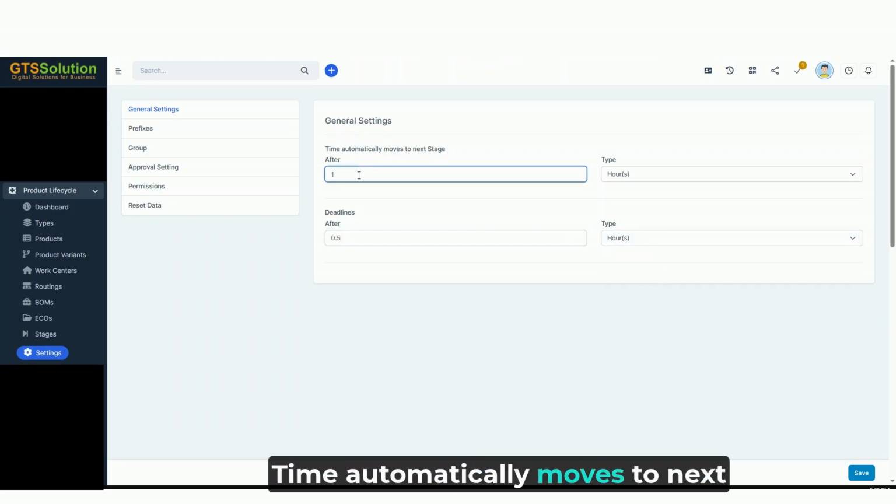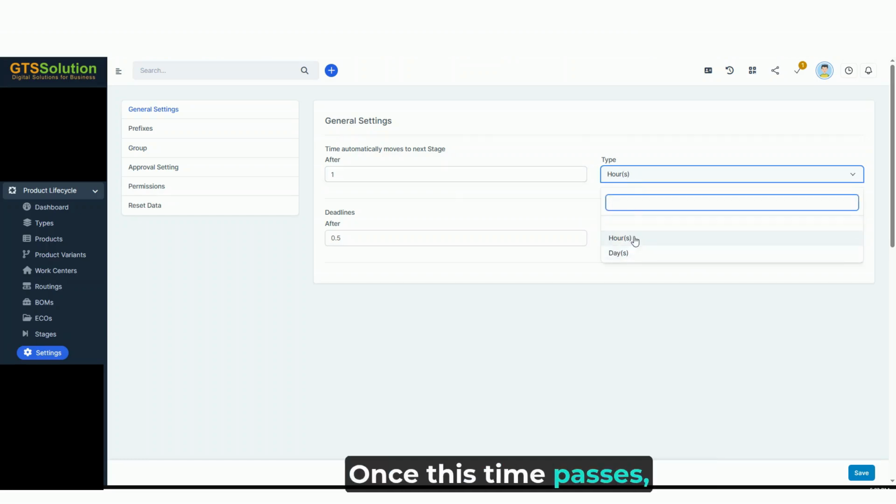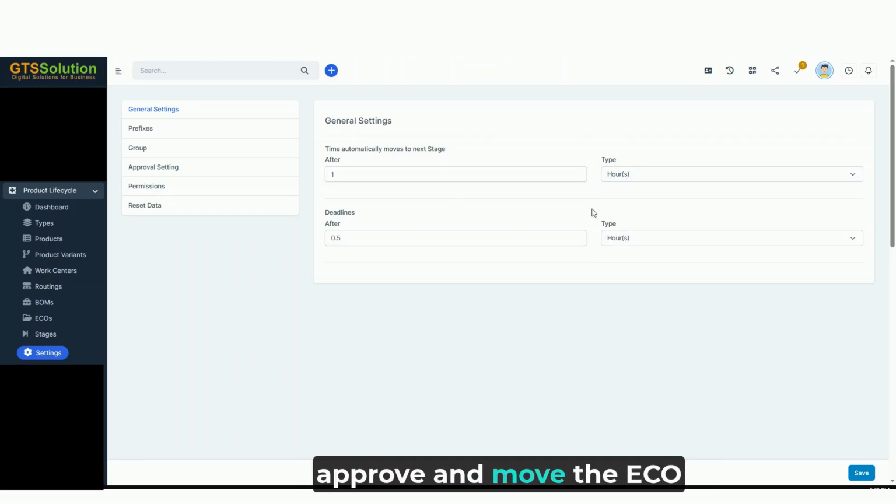Time automatically moves to next stage is the additional waiting time after the deadline expires. Once this time passes, the system will automatically approve and move the ECO to the next stage. This helps keep the workflow moving even if someone forgets to take action. For example, if you set a deadline of 0.5 hours and an auto move time of 1 hour, then the total wait time will be 1.5 hours after the stage begins.